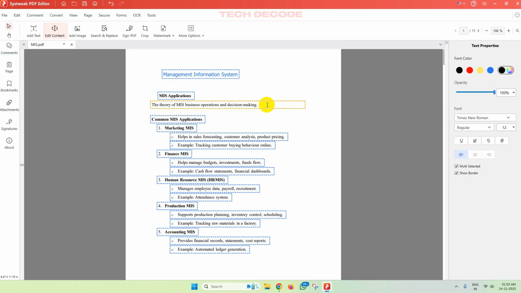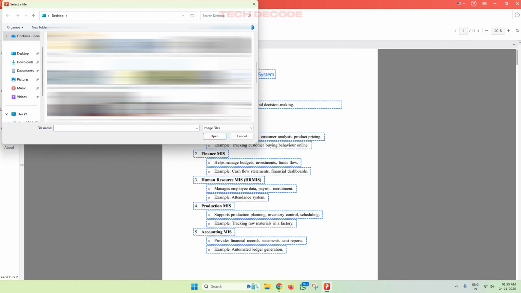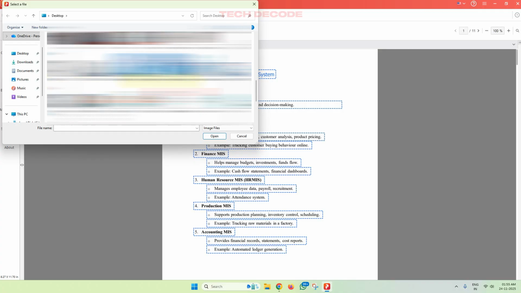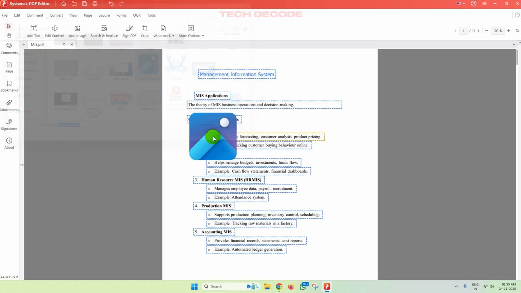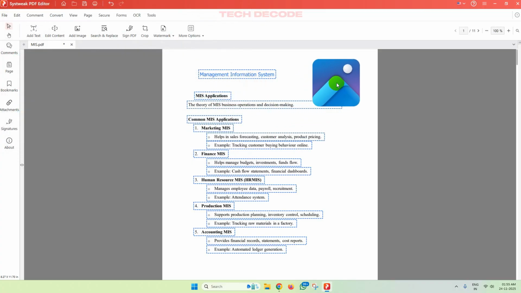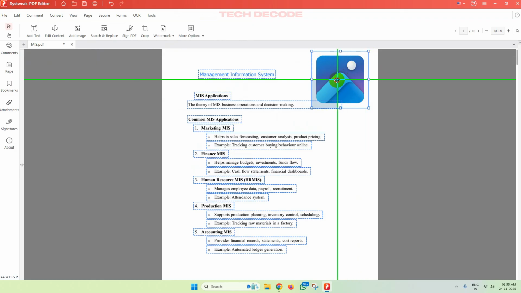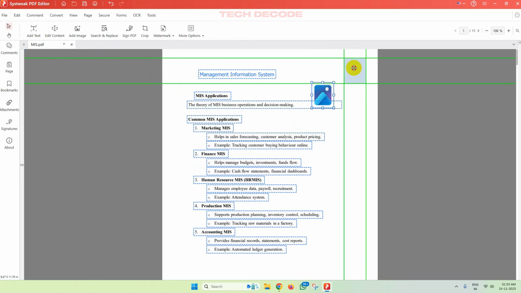Now if you go to the add image section, you can easily add images to your PDF file. Now place the position where you want the image to be seen. Now double click on that image file. Now you can easily adjust it as per your preferences and set it in the page.